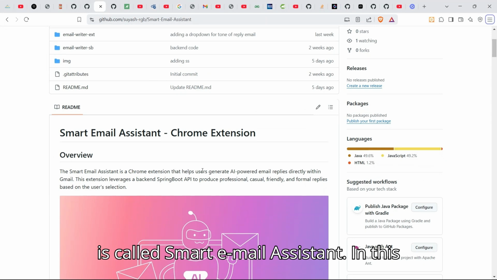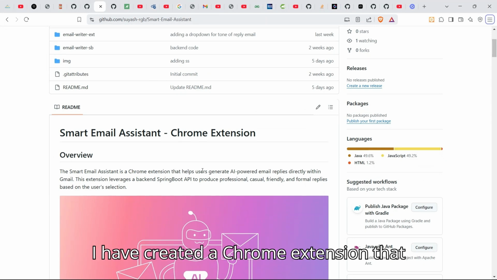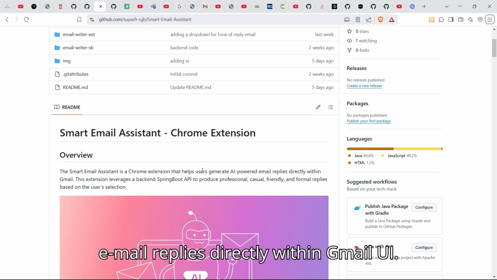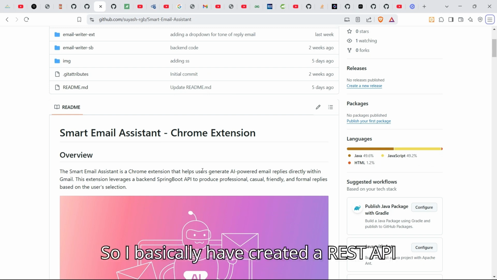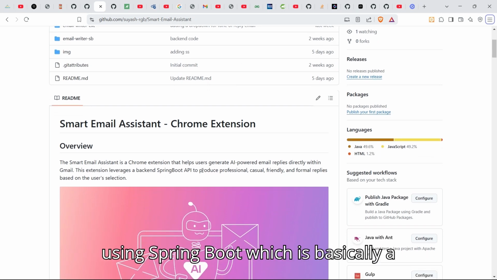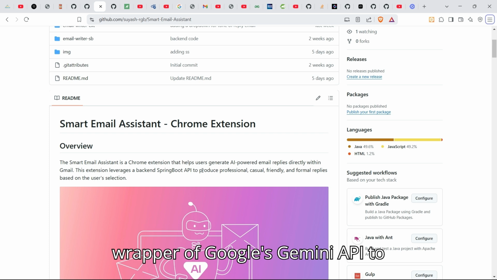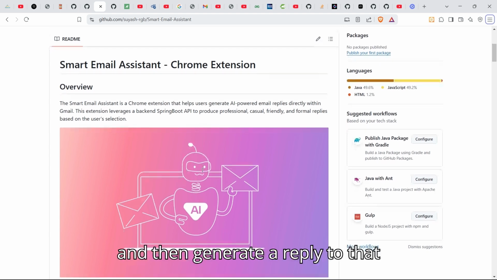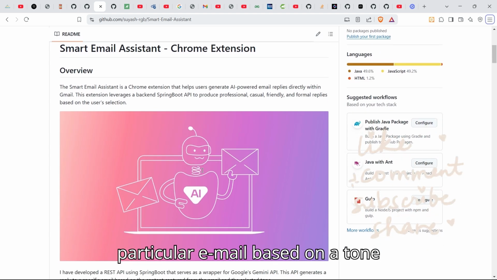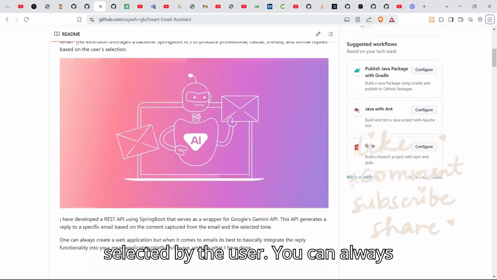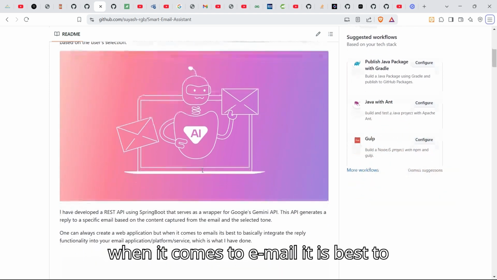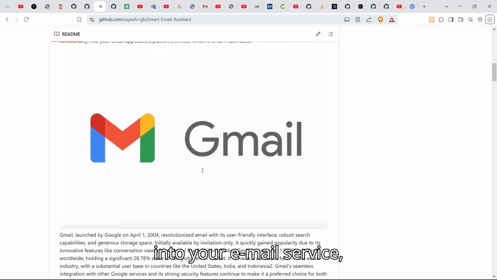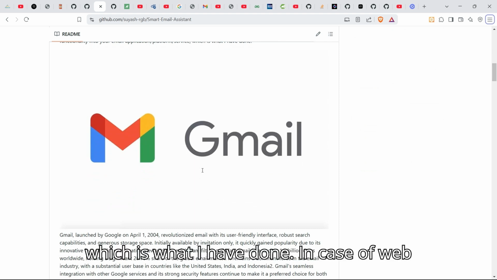It is called Smart Email Assistant. In this, I have created a Chrome extension that helps users generate AI powered email replies directly within Gmail UI. So I basically have created a REST API using Spring Boot, which is basically a wrapper of Google's Gemini API to pass the contents from an email and then generate a reply to that particular email based on a tone selected by the user. You can always create a web application for this, but when it comes to email, it is best to just integrate the reply functionality into your email service, which is what I have done.